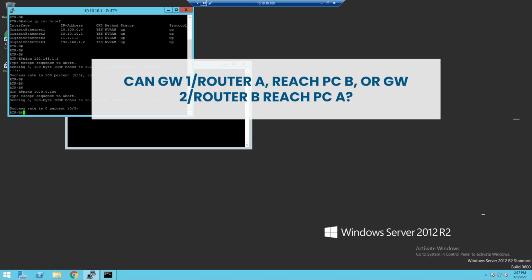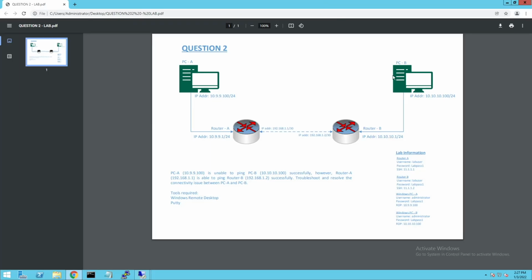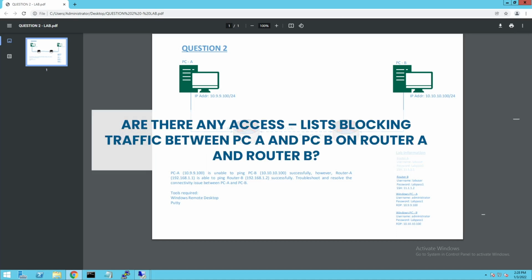So third thing on our checklist, whether or not the gateway routers can reach the specific PCs, the answer to that is no, right? Router A can't reach PCB and router B can't reach PCA. Okay, so the next thing that we're going to check then, before we move into checking anything else, is, are there any access lists or anything like that on router A and router B that's blocking traffic between PCA and PCB?